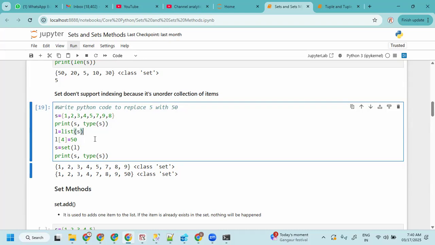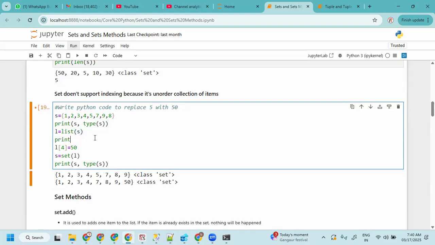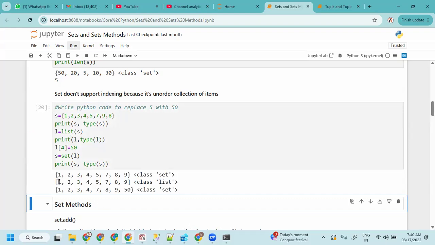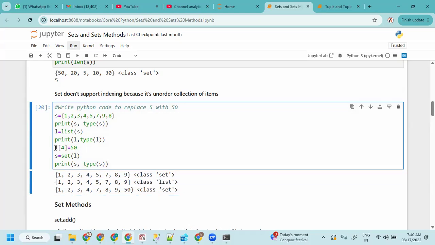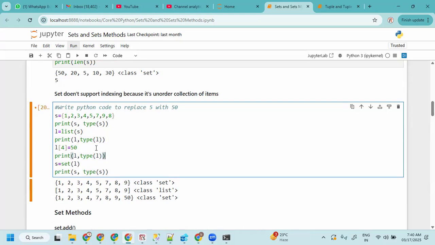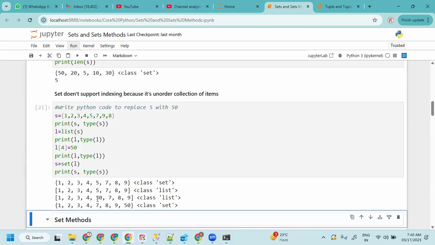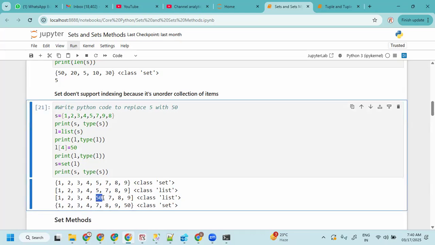So this is a set result. And if I have print of L comma type of L, then you can see this is a list only. Okay. After setting this one, I want to print the list value again. Just observe. 50 is added in this particular position. Then it is converted into the set and printed.